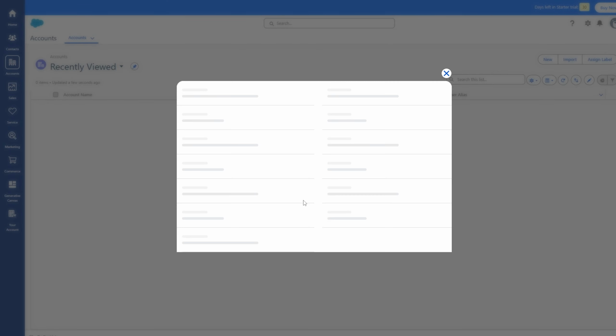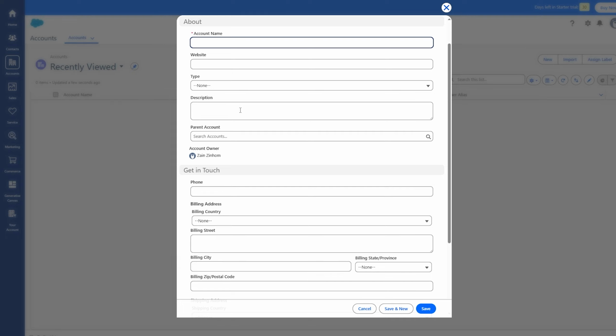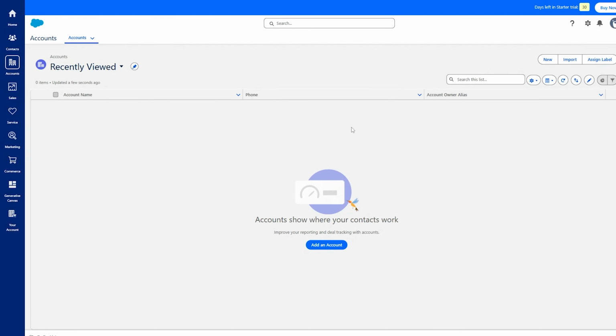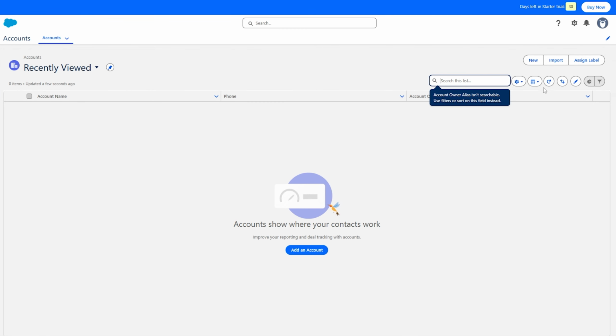Once you click on add an account, here you can see all the details. You can add the account name, website, type, description, parent account, and the shipping address, billing, ZIP code, postal code, and so on. And after you're finished, click on save and new or save. And after that, you can simply see the account just right here, including all the info. And the good thing is that you can use this search icon in order to search for a specific account if you need to do so.